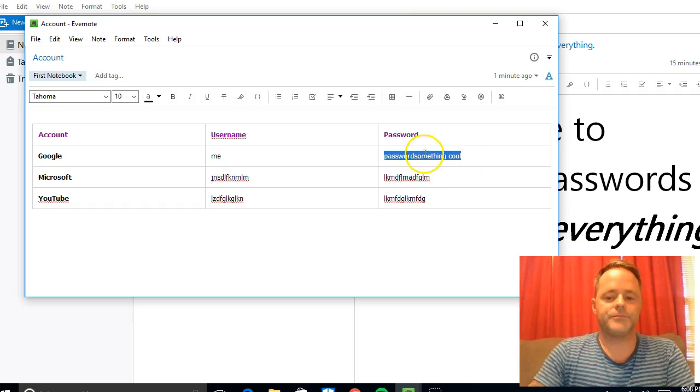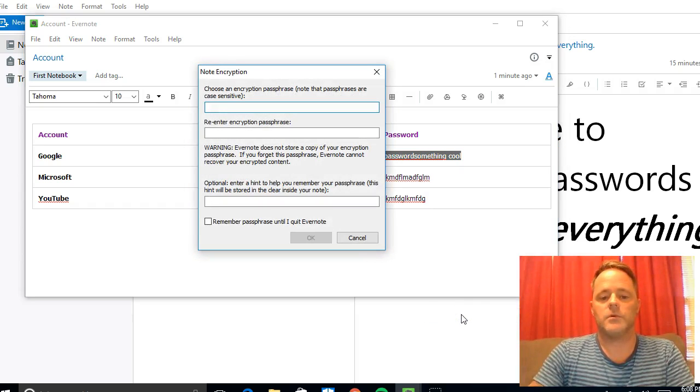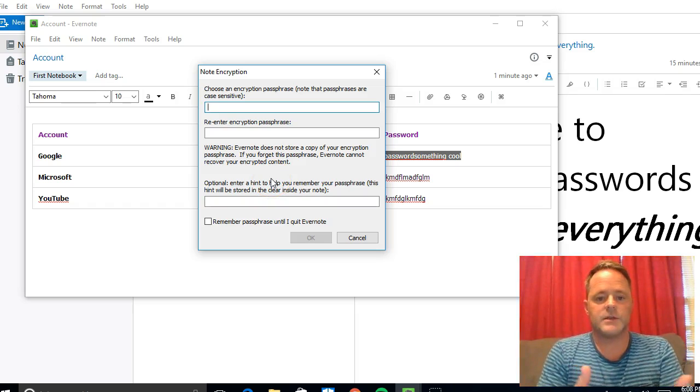So if you highlight it and right-click, you can go down here to encrypt selected text. And that's really cool. It's going to ask me to actually set an encryption password, and because you only get one, you need a passphrase in case you forget it. So this is really important that you think about it and choose something that you really are going to remember and it's not too obvious for anybody to just guess and hack into it.